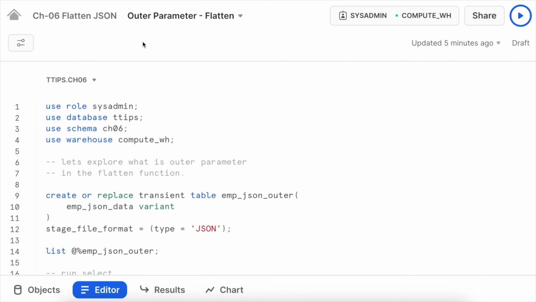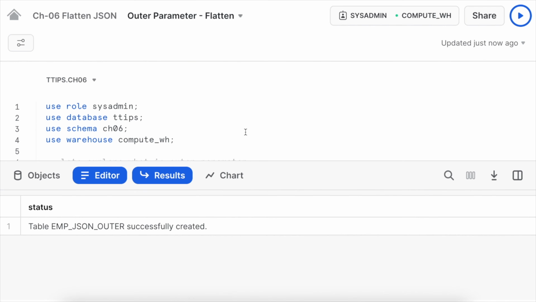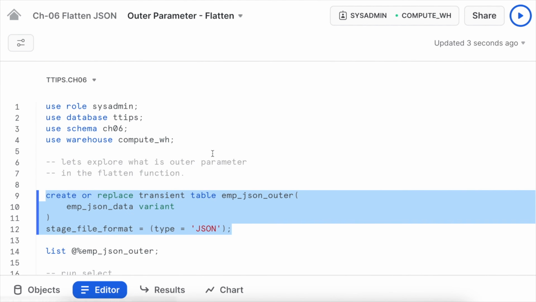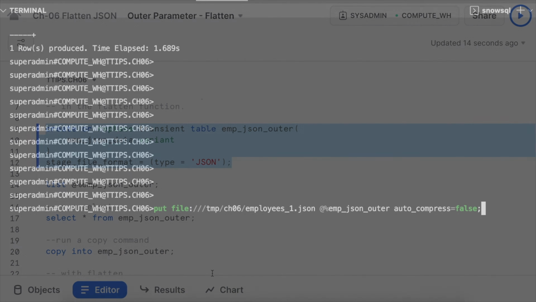Now let's talk about another parameter called outer parameter, which is one of the important parameters, and you may find use cases where you would prefer to use this parameter to fetch the expected result from your flatten query. So for that, I am going to create another table called emp json outer and attaching a stage file format. So my table is created successfully. I'm going to load 4 files into my table stage and then I will run a copy command.